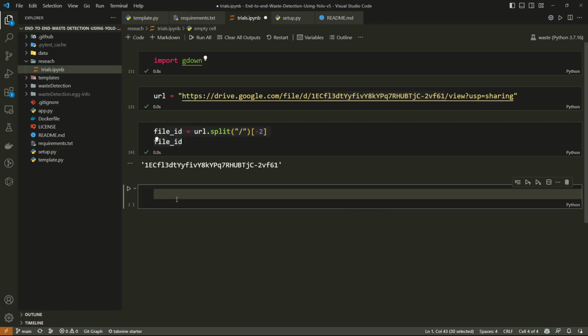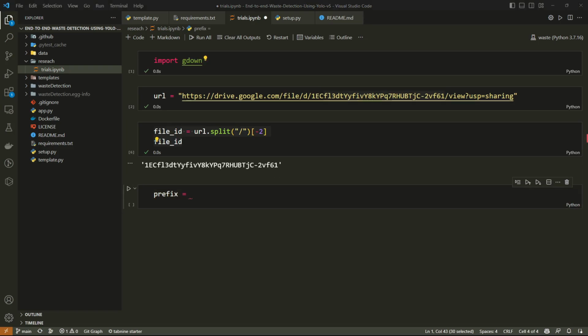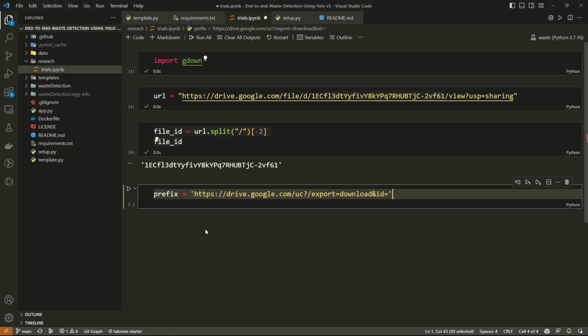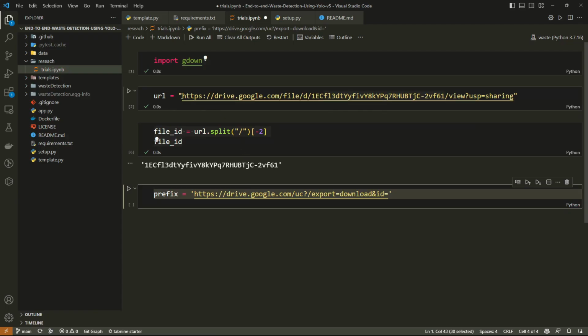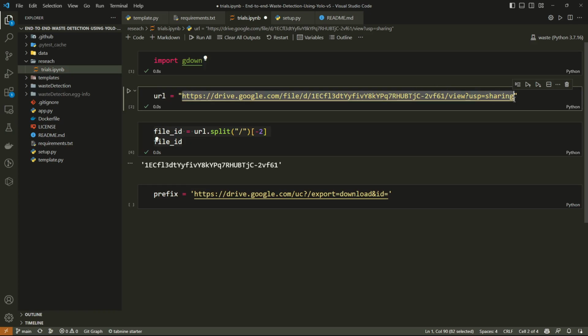Now I will take one prefix here. Prefix means this is the download string, as you can see. If you want to download any Google Drive file, let's say I will come here and copy this link.